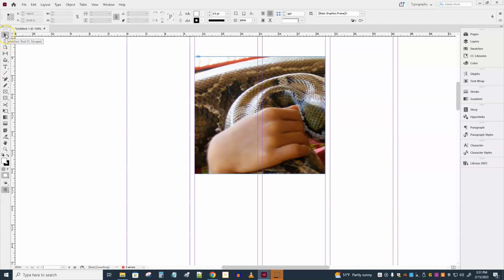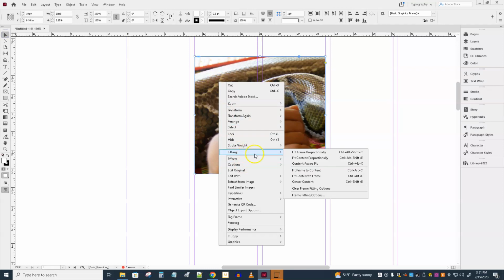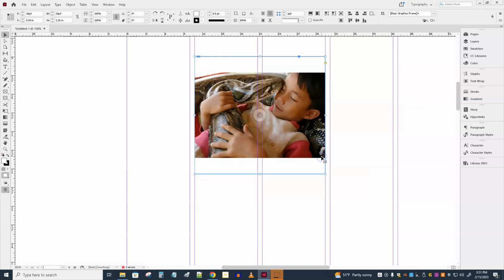So the instructions tell you to use the fitting. We're going to do fitting, fit content proportionally. And this is what that means. Select the image, do a right click, fitting, fit content proportionally will show us the entire image in proportion, which we want to keep in proportion always, as opposed to fill frame proportionally, which fills the frame as close as it can, but keeps it proportionally. Fit content proportionally would show us the entire image. Then I would either manually move these, close up the box, or just double click on it.